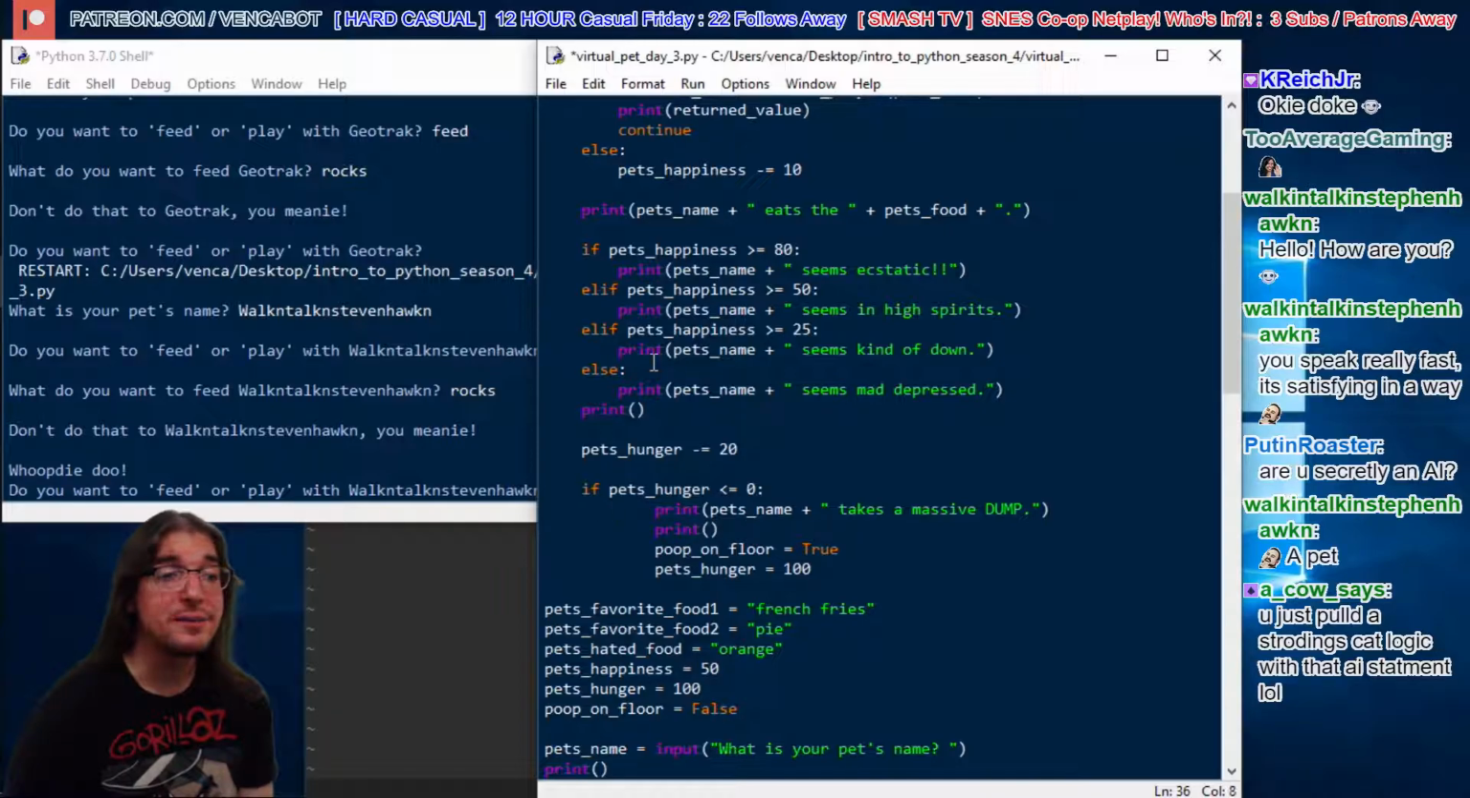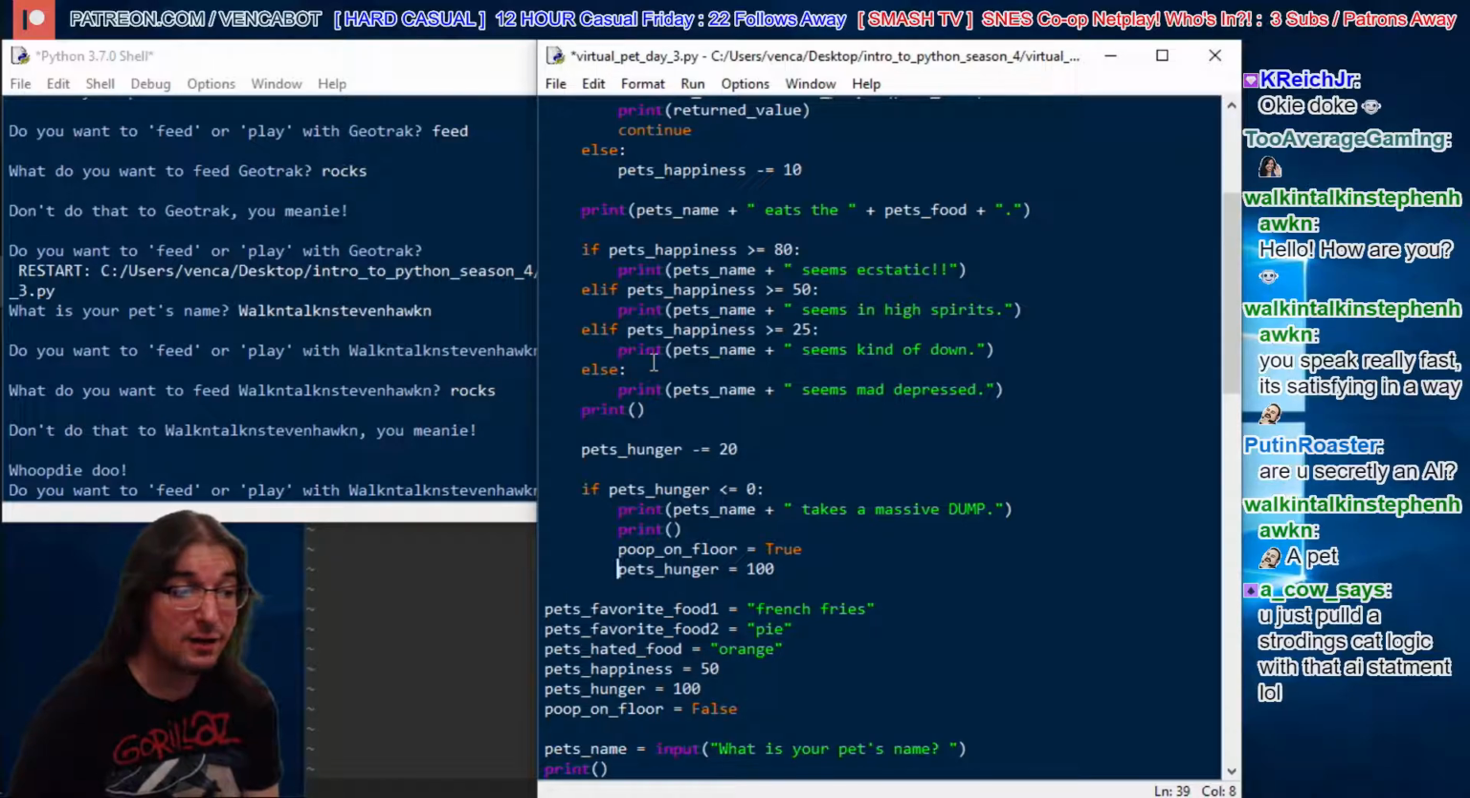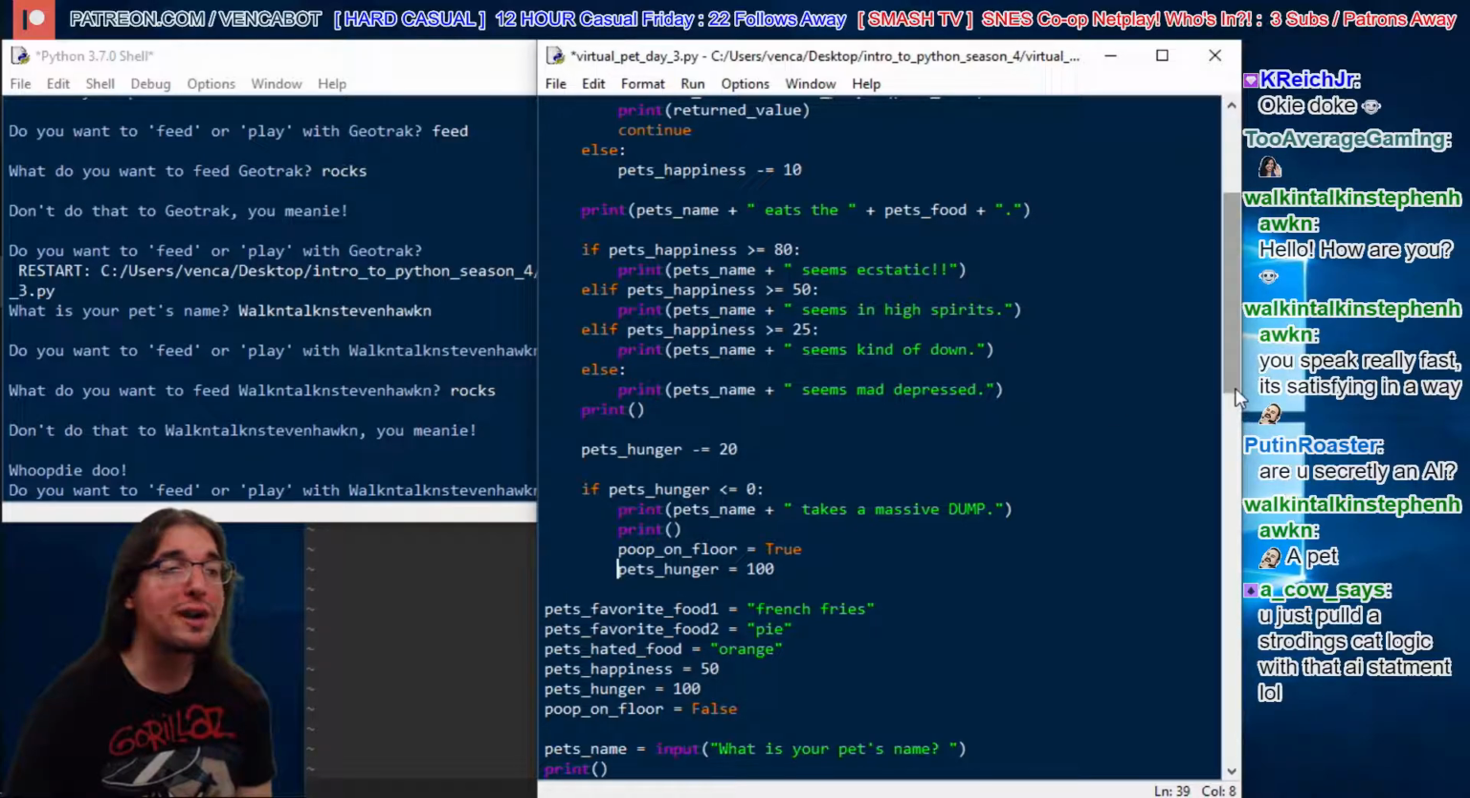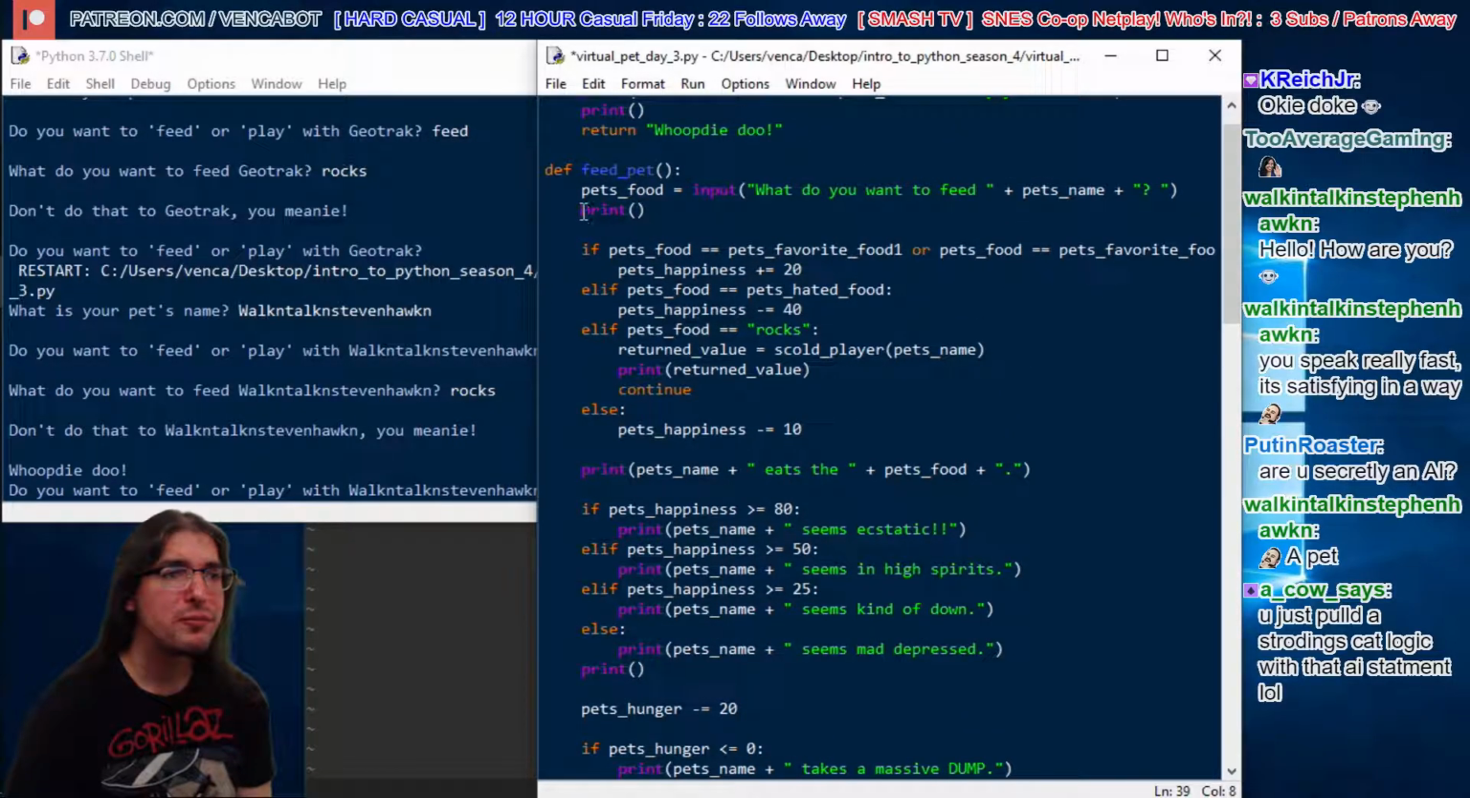It's not going to be that simple though, guys. I'm going to show you why we have some problems here. But anyway, we've broken up our code now. It's less indented, a little bit easier to read. We know what it does inside this function here, feed pet. Couldn't be more clear what it does. It feeds the pet.